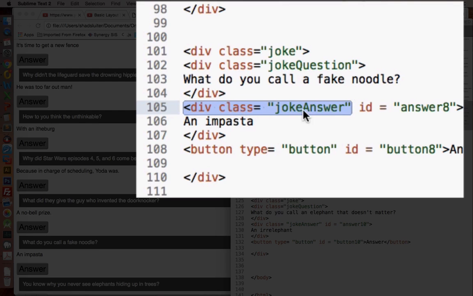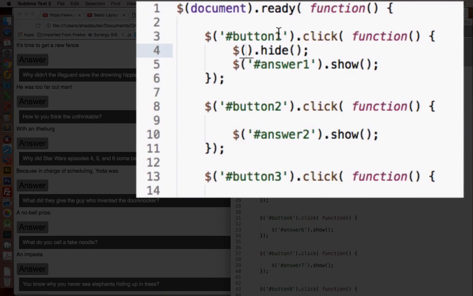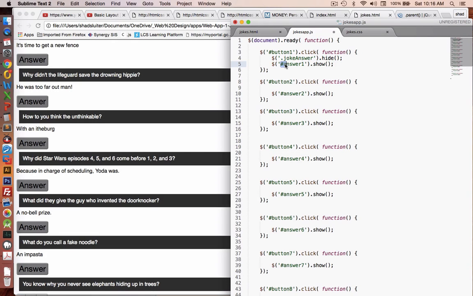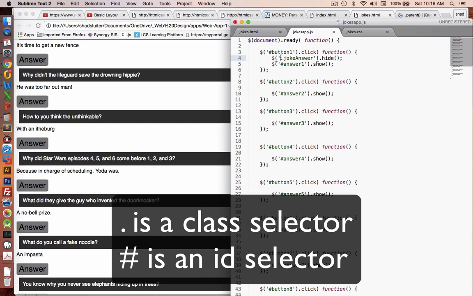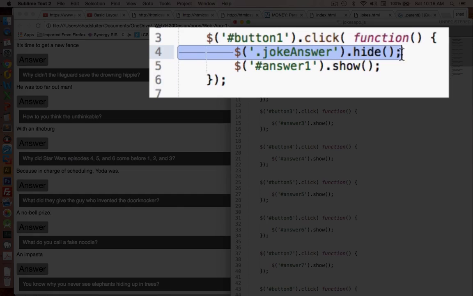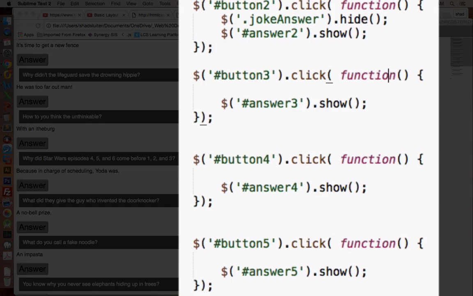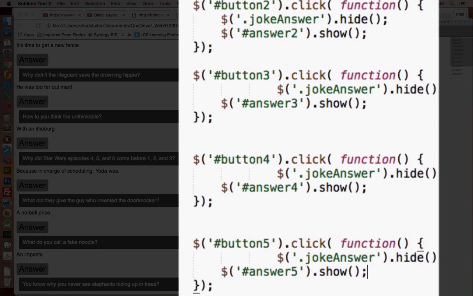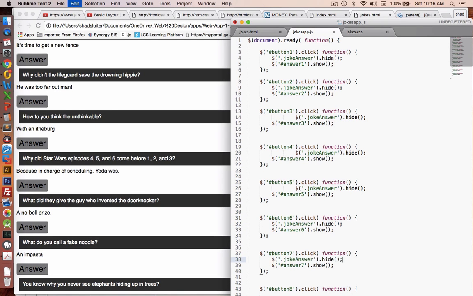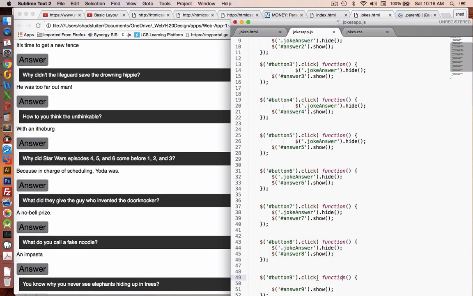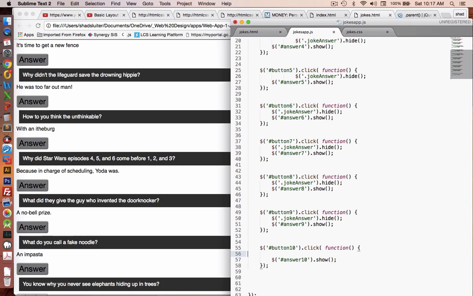And so I'm just going to use the class selector for jokeAnswer. So let's go to here, type in my quotation marks, a period, and jokeAnswer. Now I'm using the period because I'm talking about the class jokeAnswer, not the ID. So remember, the pound sign is for IDs, period selectors in CSS are for all class items. So I should be able to copy this and paste it for every one of my items, and then I will have a behavior that will hide all jokeAnswers before it shows a single jokeAnswer for this particular button.